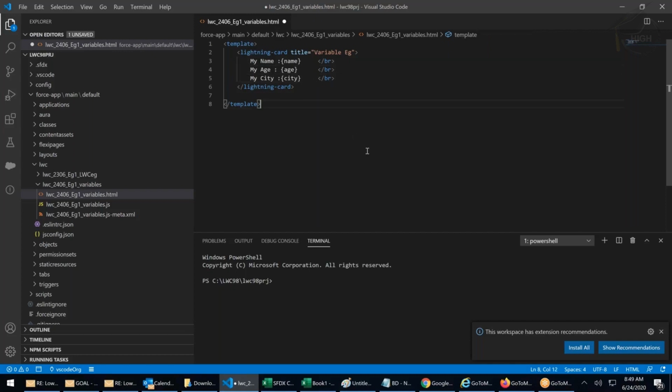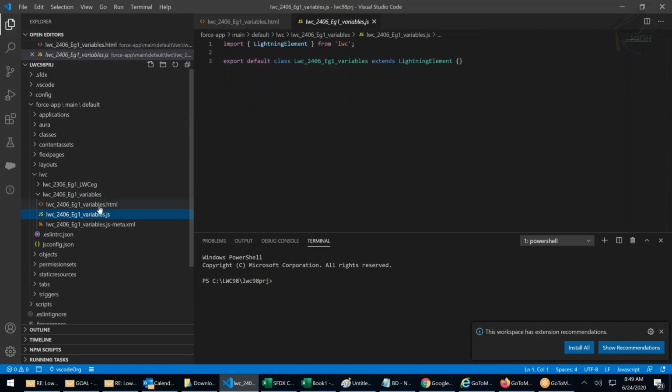Right? So now, this is what my designing is, HTML. Now I go to the JS. In the JS, I do the programming inside this bracket. Enter. If you want, you can put it enter here. Do the programming here, right?